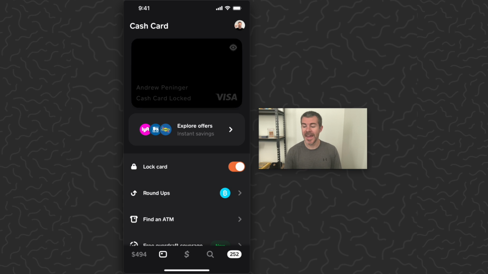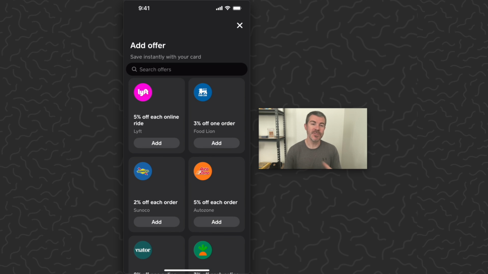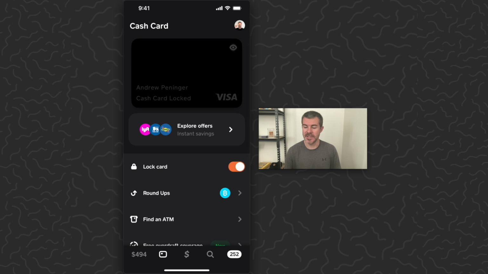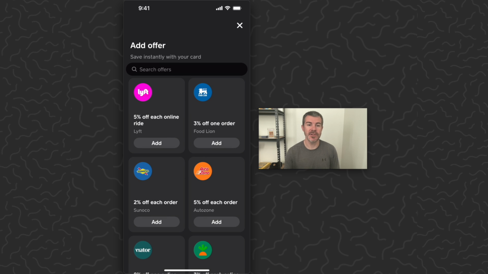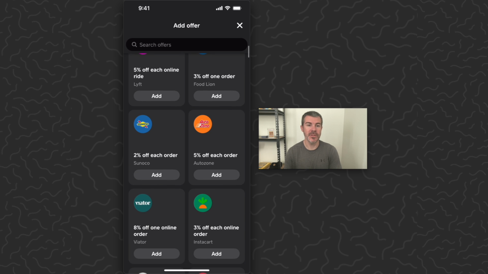So in order to get cash back, what you need to do is use the offers here in the middle of the screen. So you can tap explore offers, and this will act just like cash back or instant savings. It just doesn't take the money out of your cash balance. It applies an instant discount. So in order to do this, like I said, go to explore offers, find the offer that you want.